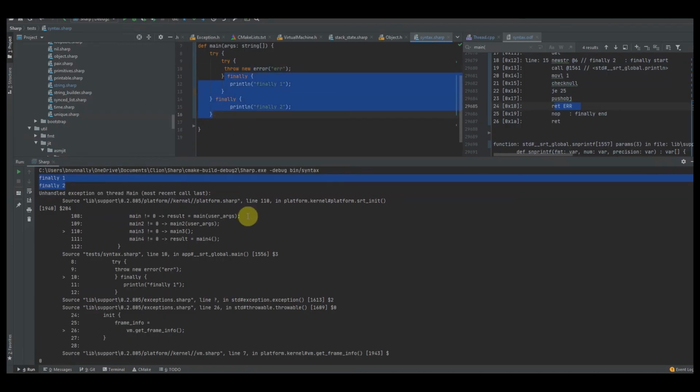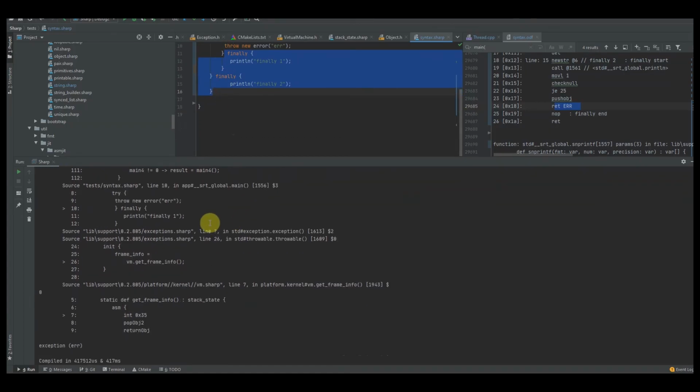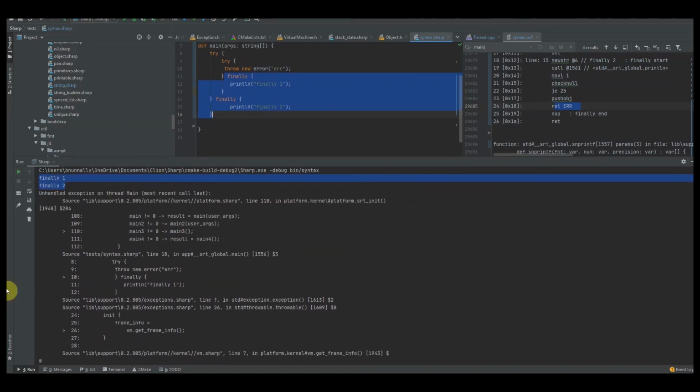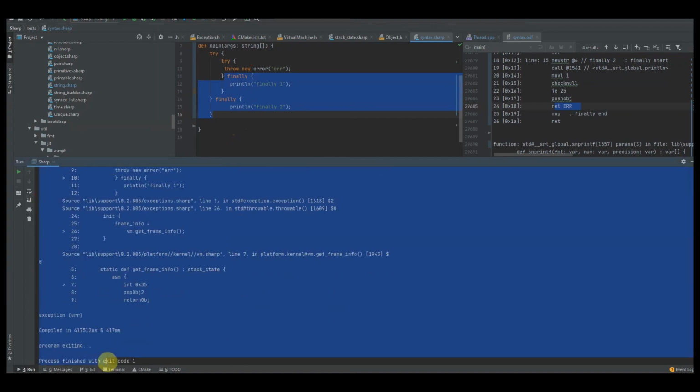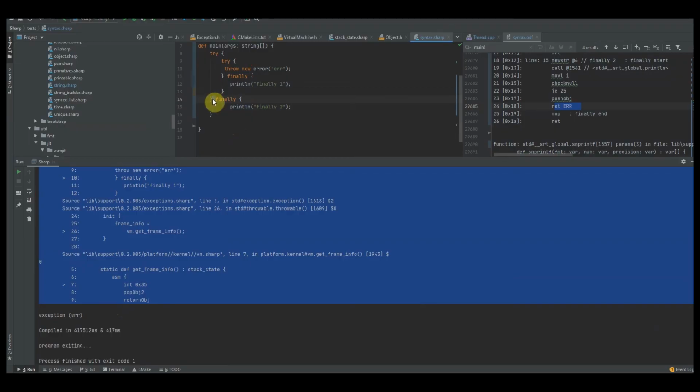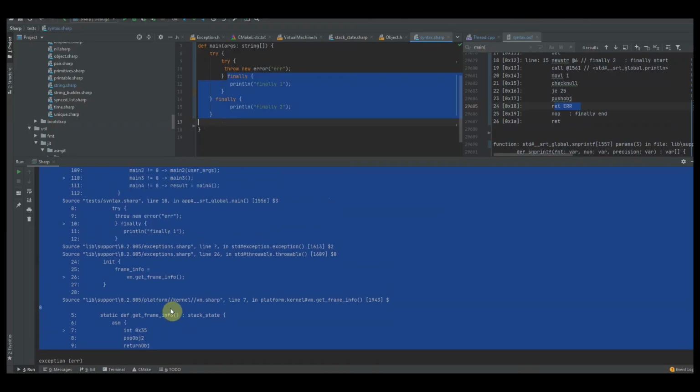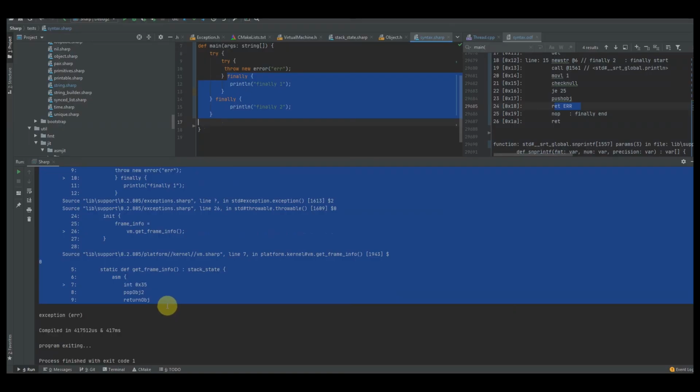So that's kind of how the system works. And this again guarantees that finally blocks will always be executed. And because it's an unhandled exception, we will in fact get the actual exception here. Now, if I caught the exception here, we'd just catch the exception and again still execute both of these finally blocks. So that's kind of how the system works. Hope I explained this to the best of my ability.